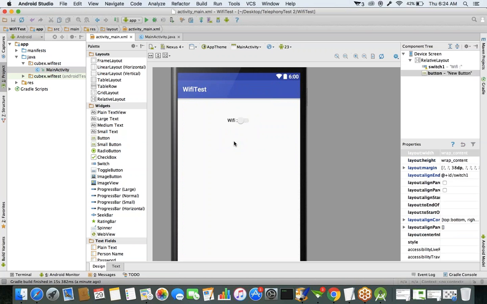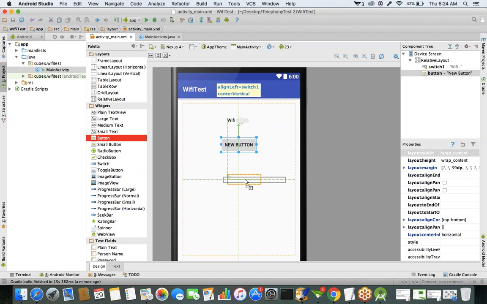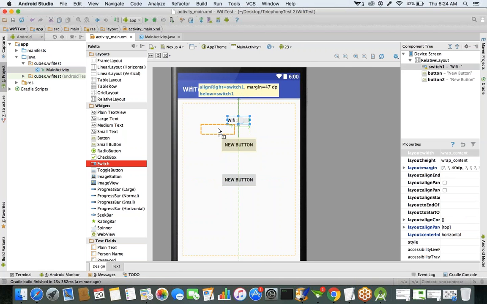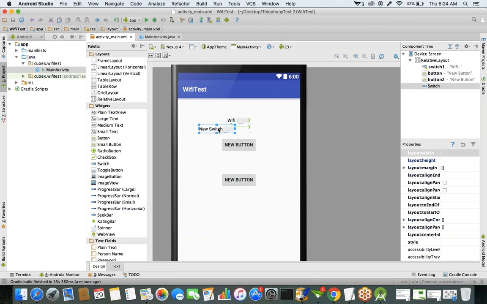I want to get the list of available Wi-Fi devices. I want to get all the list of paired Wi-Fi devices. So we created a switch button component. Here you can find a component called switch button, which contains two states, on state and off state. Next we create two buttons.